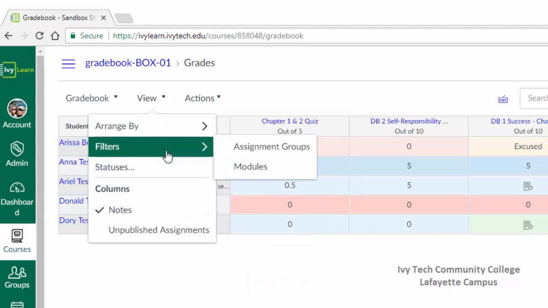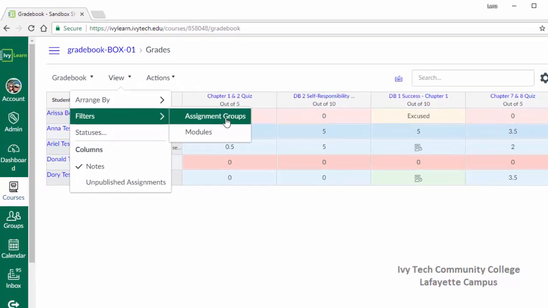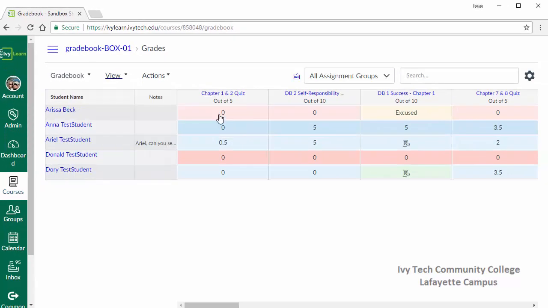The next option is Filters. Here I have the option to filter based on assignment groups or modules. However, if you only have one assignment group, or if you only have one module, or you're not using the modules page at all, you may not see one or both of these options. So let's start with assignment groups. I can click on that option to activate the filter for assignment groups.